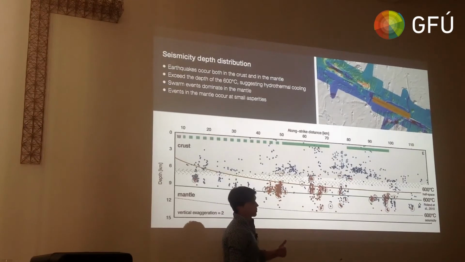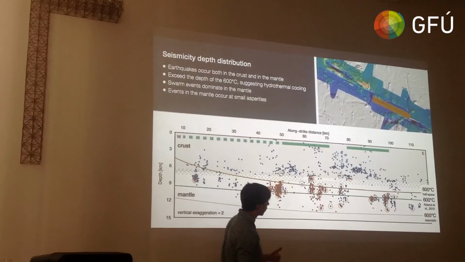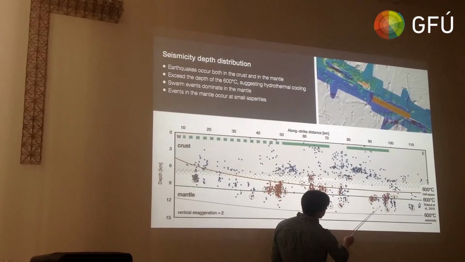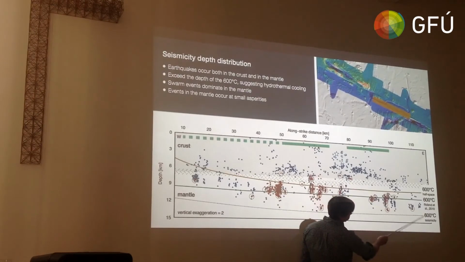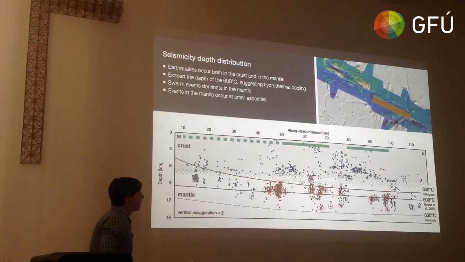The problem still is that we don't really know what the permeability of the crust is. So when we display the earthquakes, we actually believe, based on seismicity, that the 600 degrees isotherm is even a little bit deeper than predicted by those two models.